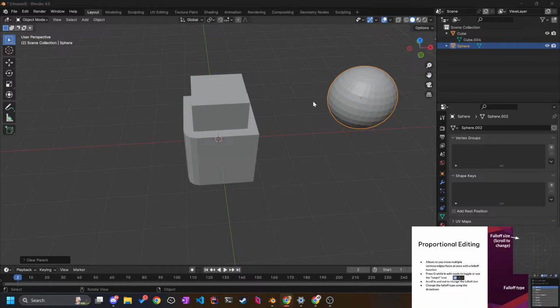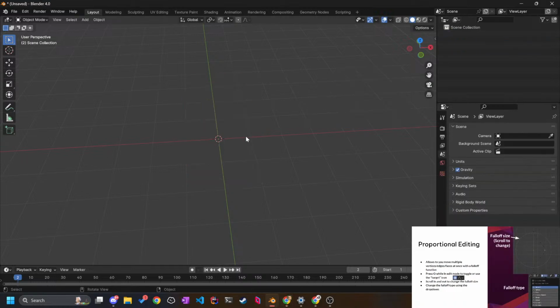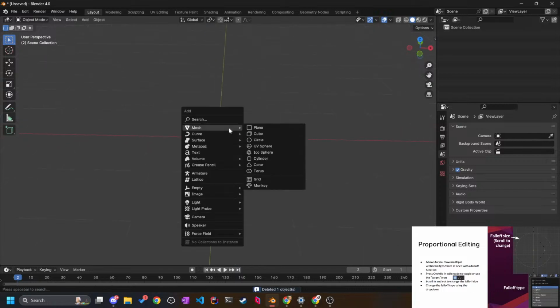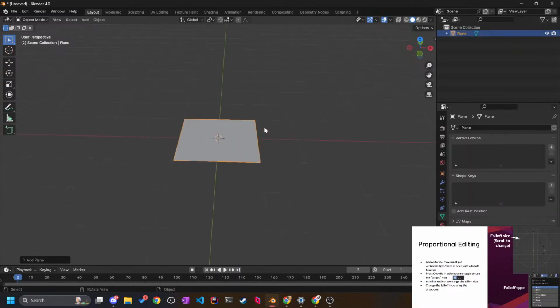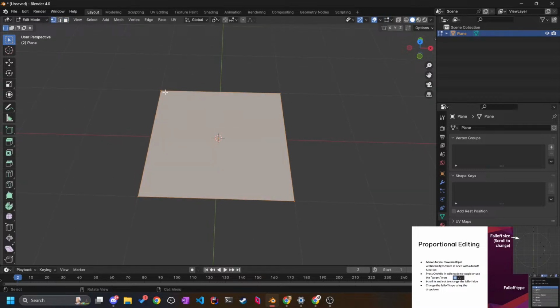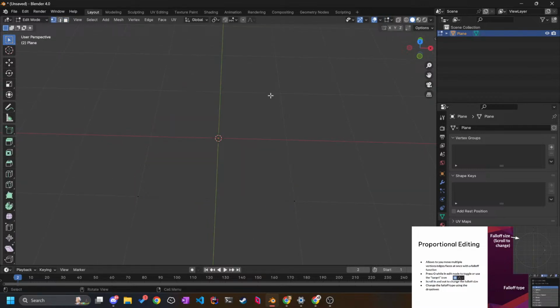Okay. Next, we need to talk about proportional editing. So to demonstrate this, I'm going to create just a flat line on the ground. In order to do that, I'll create a plane. I will delete these two vertices, so now we just have a line. And then I will add a bunch of vertices to the line, like this. So now we just have a line with a bunch of vertices.